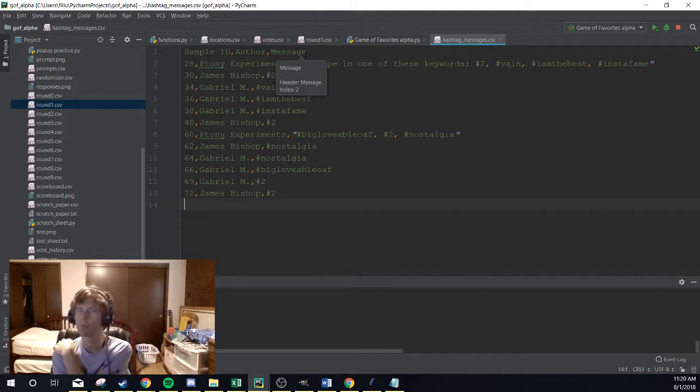Which is maybe not a bad thing, because I don't want a strategy to be trying to figure out what other people will use as the keyword and doubling up.